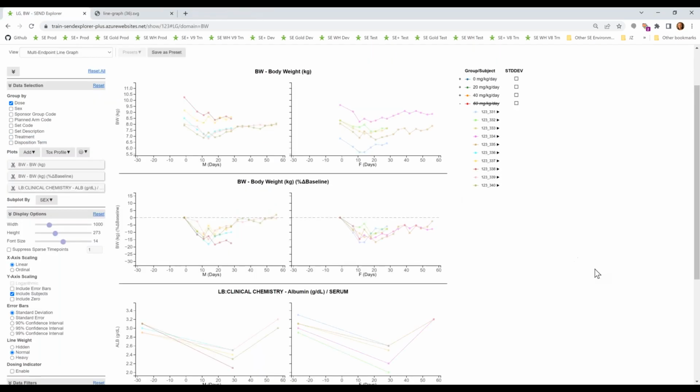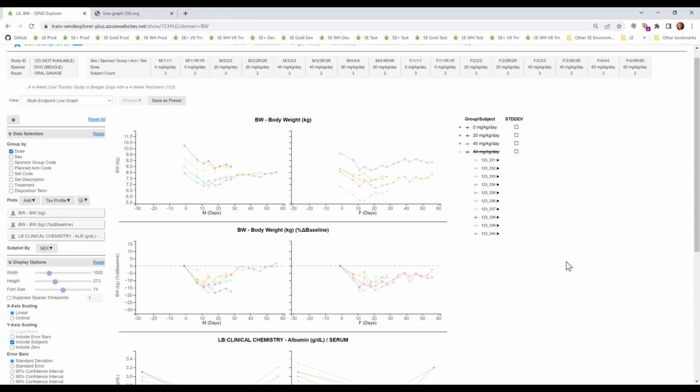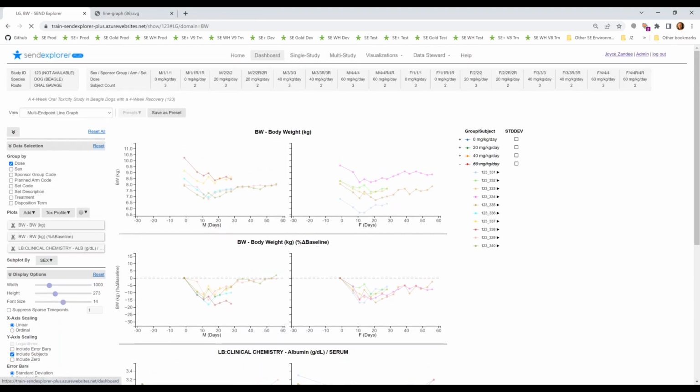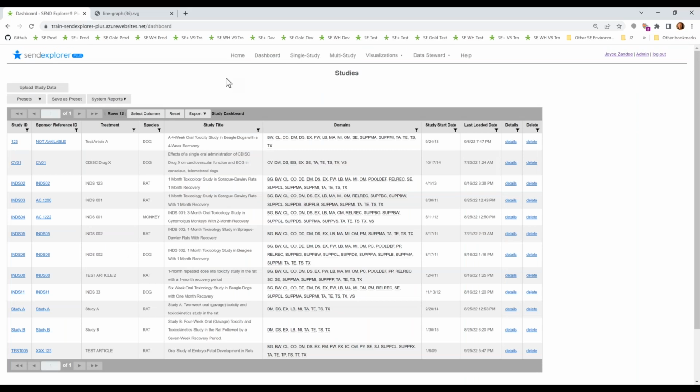All right, if I close that out, I go back to the line graph. At this point, I'm going to go back to my dashboard, and I'm going to take a look at a different visualization. What I'd like to look at now is a clinical observations view. I find a different study because it has more interesting clinical observations.